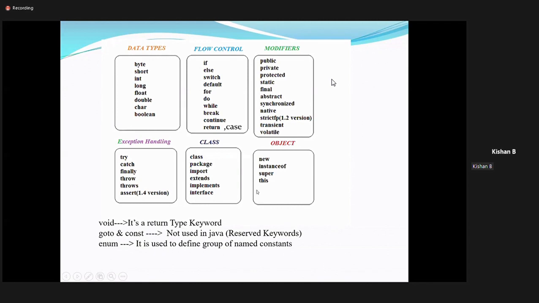And kindly please do remember, guys, in Java we have two reserved keywords, goto and const. These are present, but as of now we are not using them. Maybe in the coming versions they may use these, but as of now we are not using them.